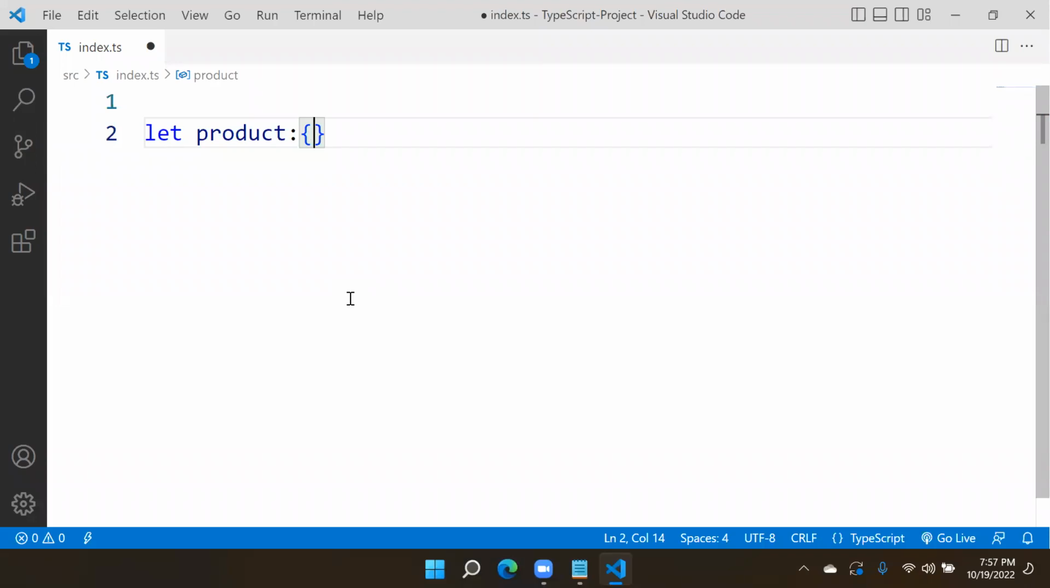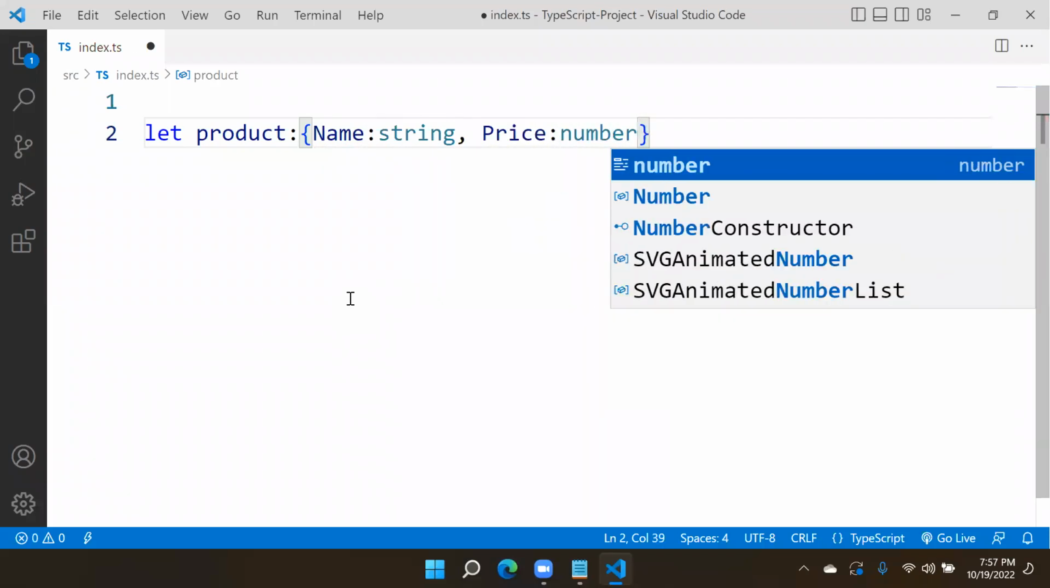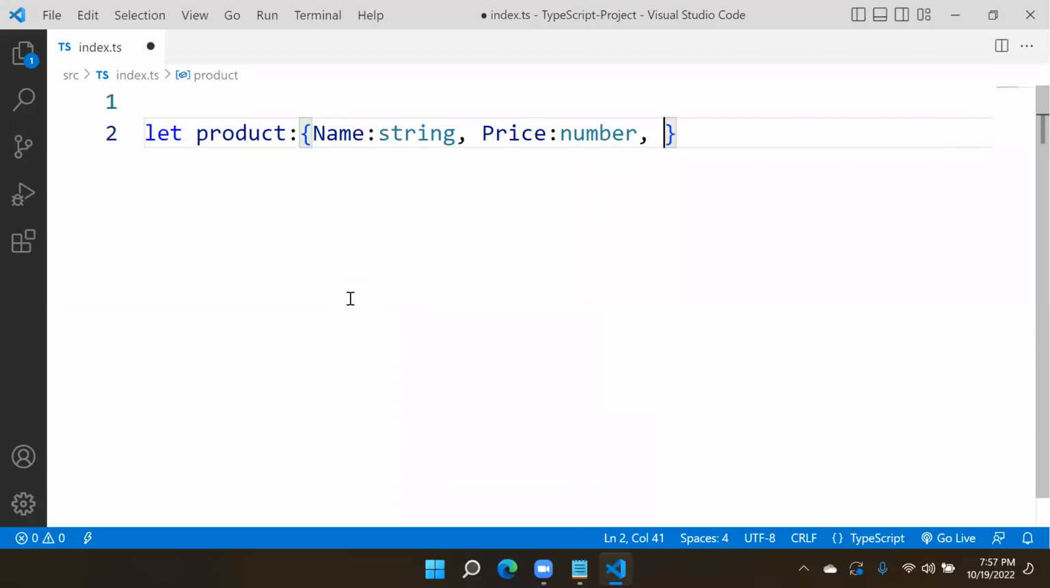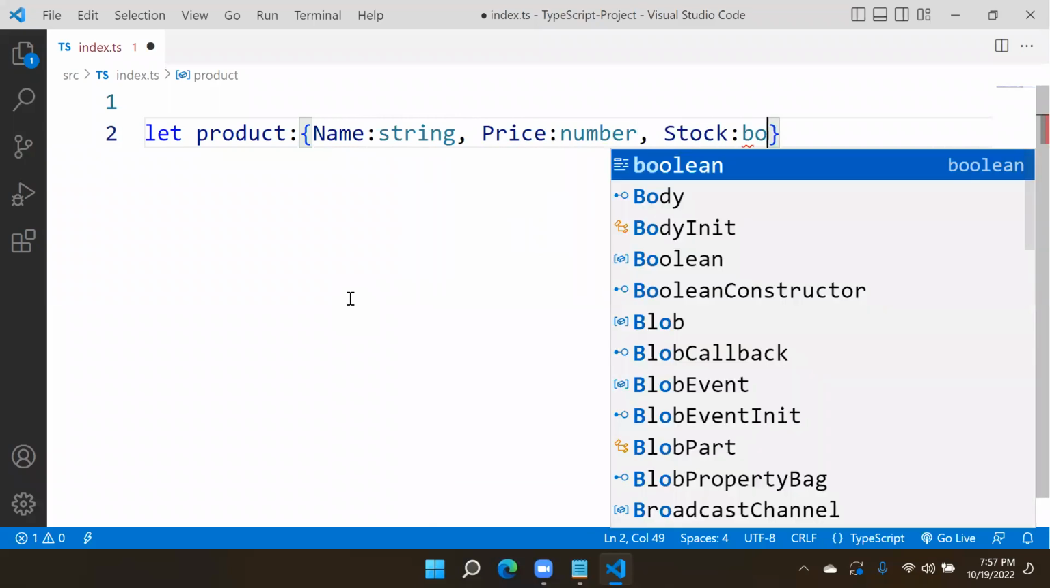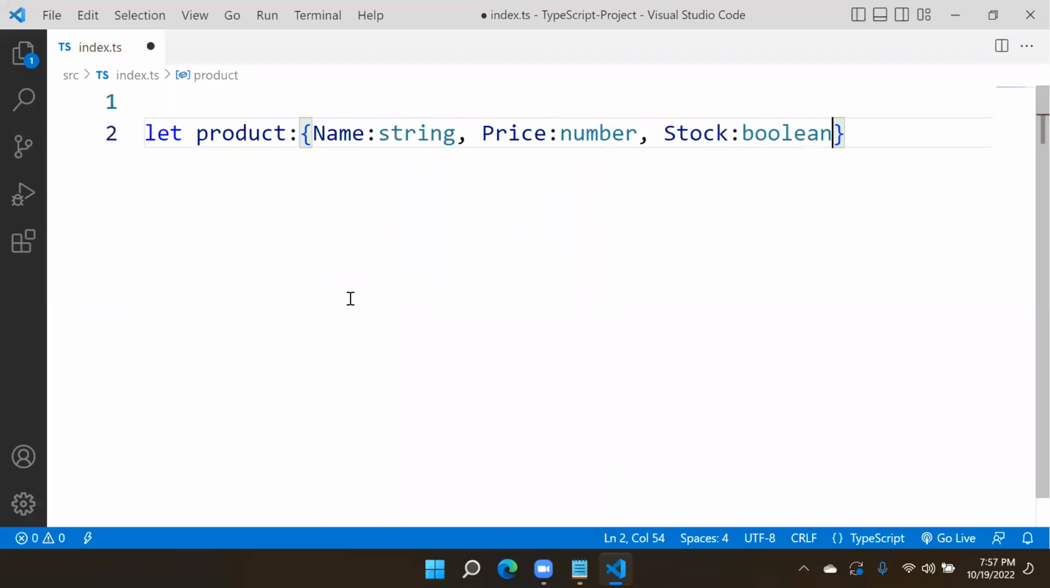What are the keys it is going to handle? So product has to handle name, which should be a string type. Product must be able to handle price, which must be a number type. Product must be able to handle stock, that should be Boolean type. Like this we define. This is how an object is declared.